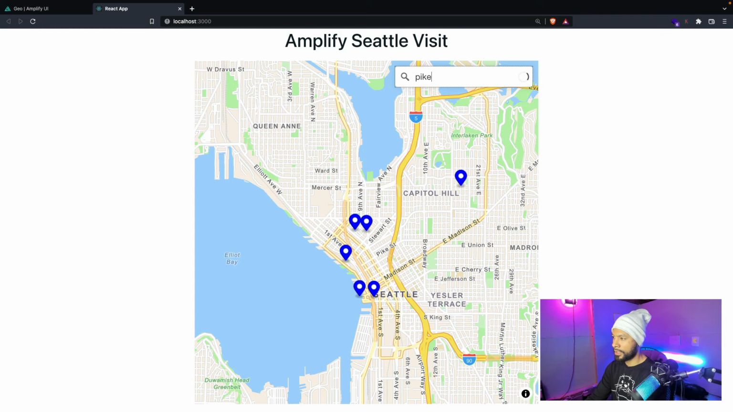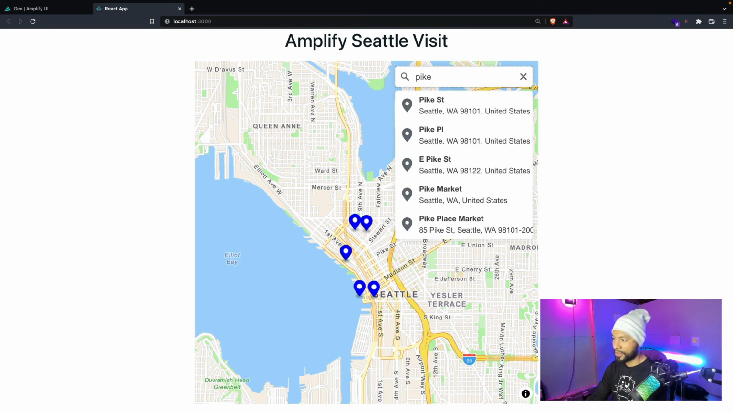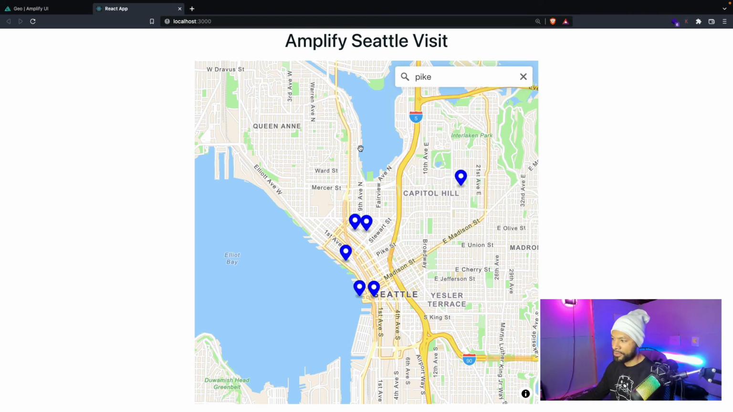search for, let's just say something like Pike Place Market. But look at this, all these API calls are being made on my behalf, and all I had to do was set it up in the CLI and then add the geocoder component to my application.